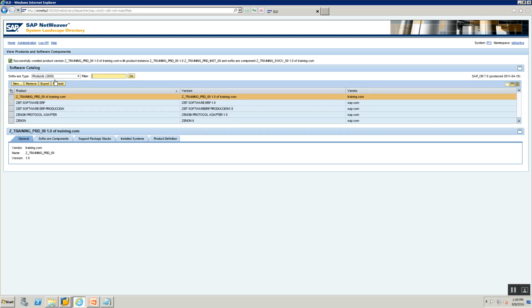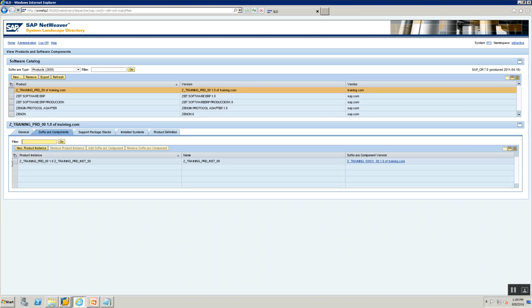Let's wait for it to do its magic, and voila. What does it say? Suffix successfully created product version Z training PRD00 of training.com with product instance PRD instance 00 and software component version created. So this is the product that I have. If you see, it's called Z training underscore PRD of training.com. And then if I go to the software components tab, it has the product instance and the software component version and so on. So basically I've created a product and I've created a software component version.